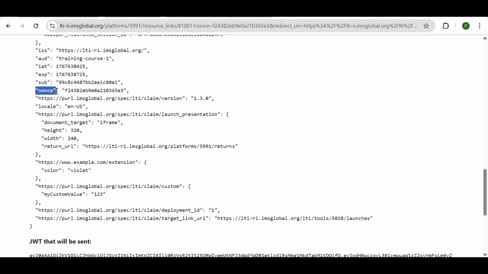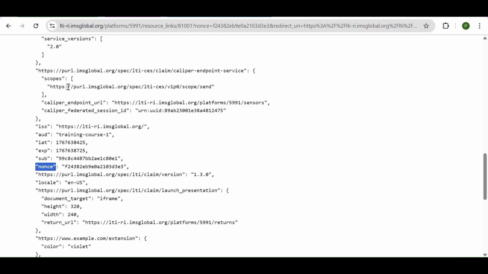Here we can notice we also have the nonce. This is the return value which we received earlier. It is for the security match. This is the exact same string the tool has sent. The tool looks at its database and says, did I recently ask for a launch with this ID? If yes, it accepts the login. This is the final lock that prevents man in the middle attacks.